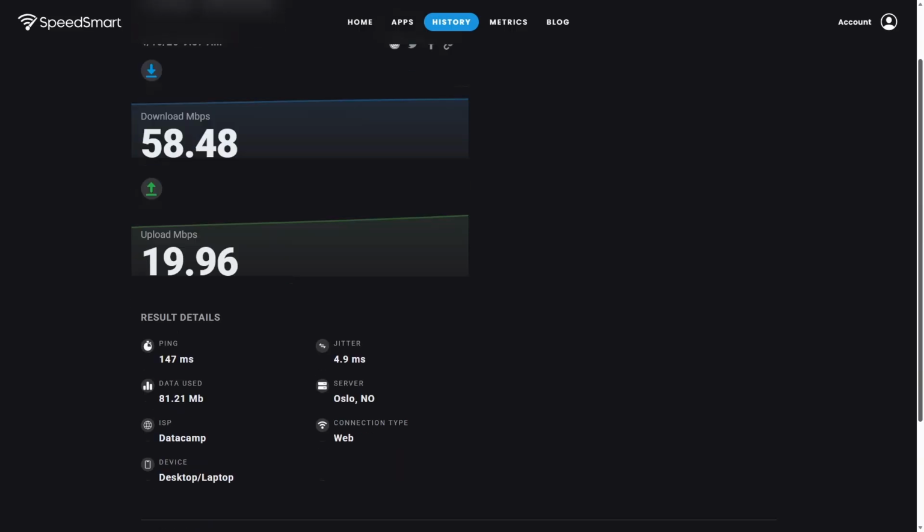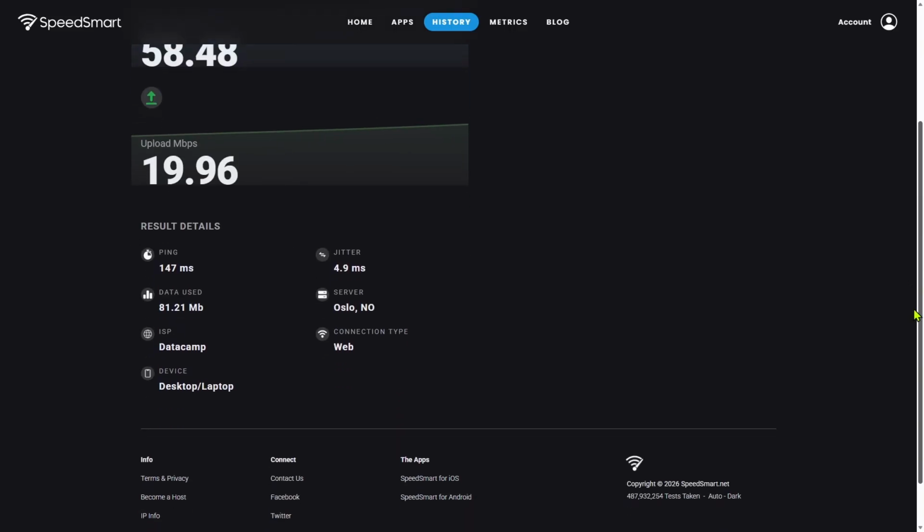They don't show packet loss, but they show pretty much everything else. I like the fact that they show how much data you've used. This is especially useful if you're running this application on a mobile device.